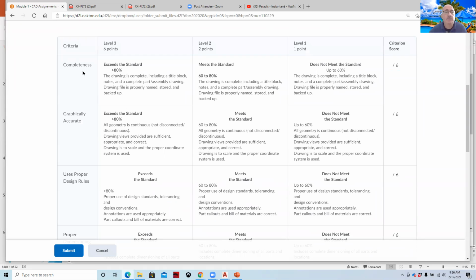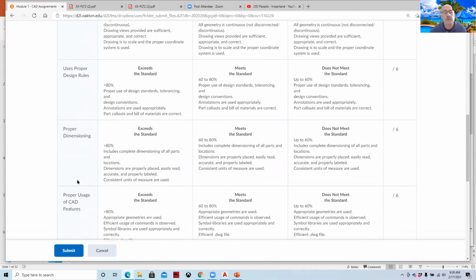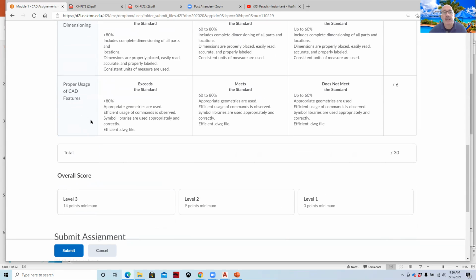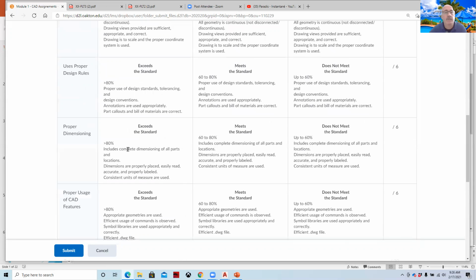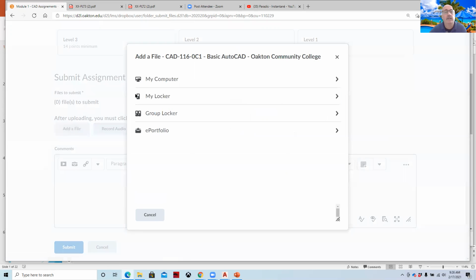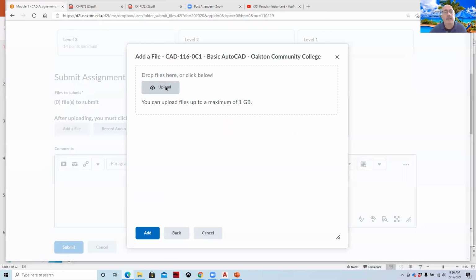And is the drawing complete? Is it graphically accurate? Are you using proper design rules? Are you using layers, line types, following design conventions? Proper dimensioning. These don't have dimensioning on it, so we give you the points, but when we go into other ones that do, we'll look for your dimensioning technique. And just proper use of CAD features, things like using blocks and layers and other components of the software. And so you'll come down to this point, you'll add a file, you'll locate where you put that file.